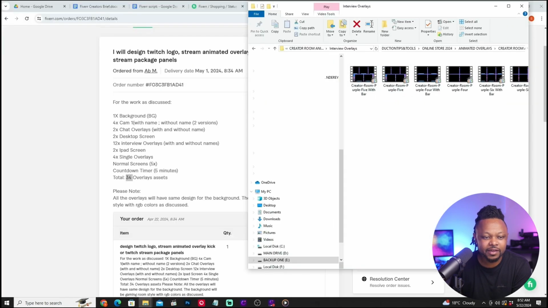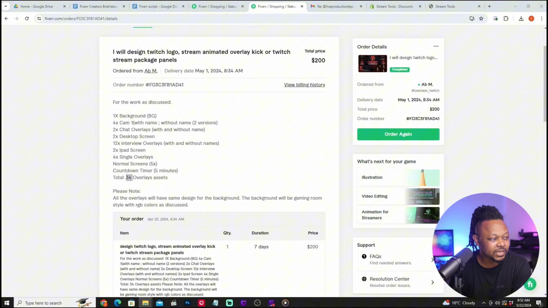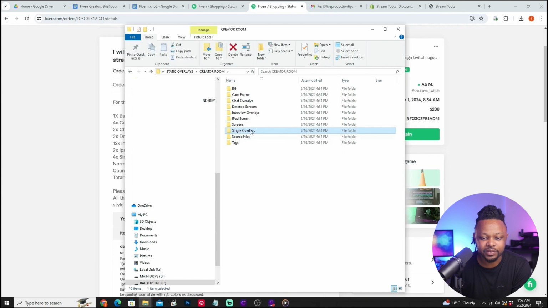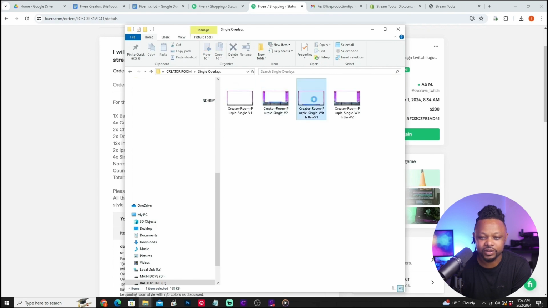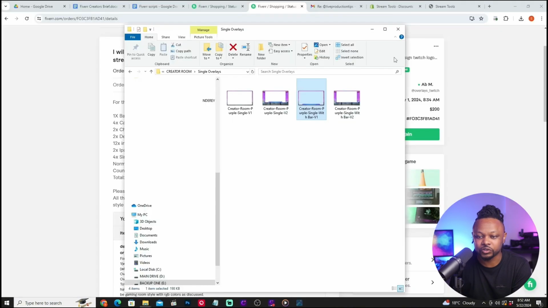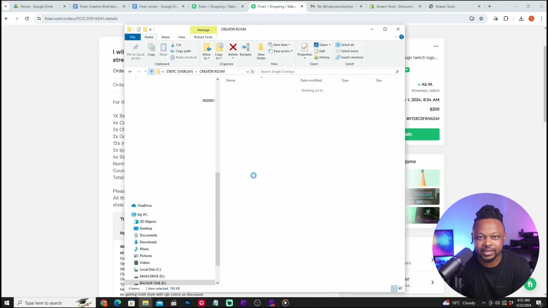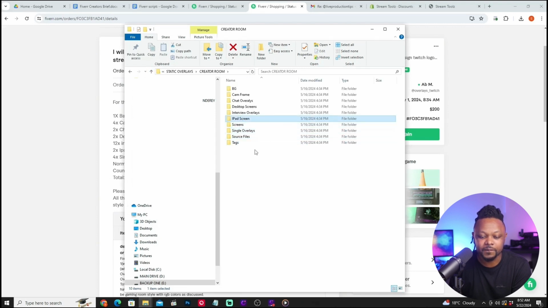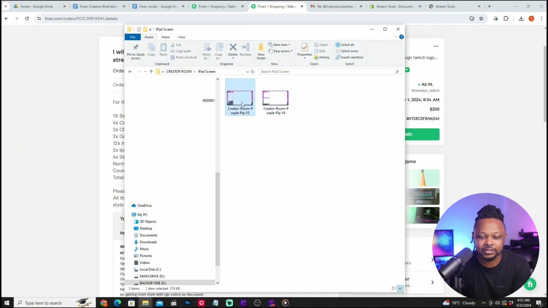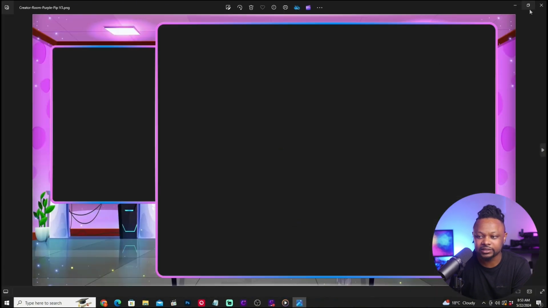He also gave me another version of this, but more static, so there's no movement. Let me show you real quick. Basically it's the same thing, but this one is not gonna be moving. So if you want to have 2 versions, one that's not moving and another that's moving, then you can use this one for sure. It's exactly the same copy, but this one again is 100% static. You can see some of the overlays, exactly the same thing.